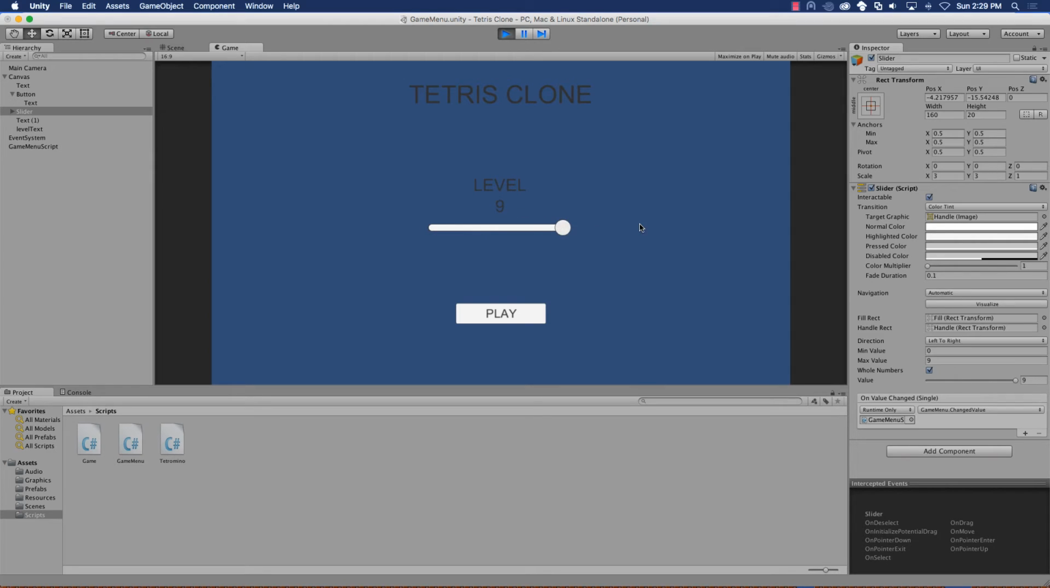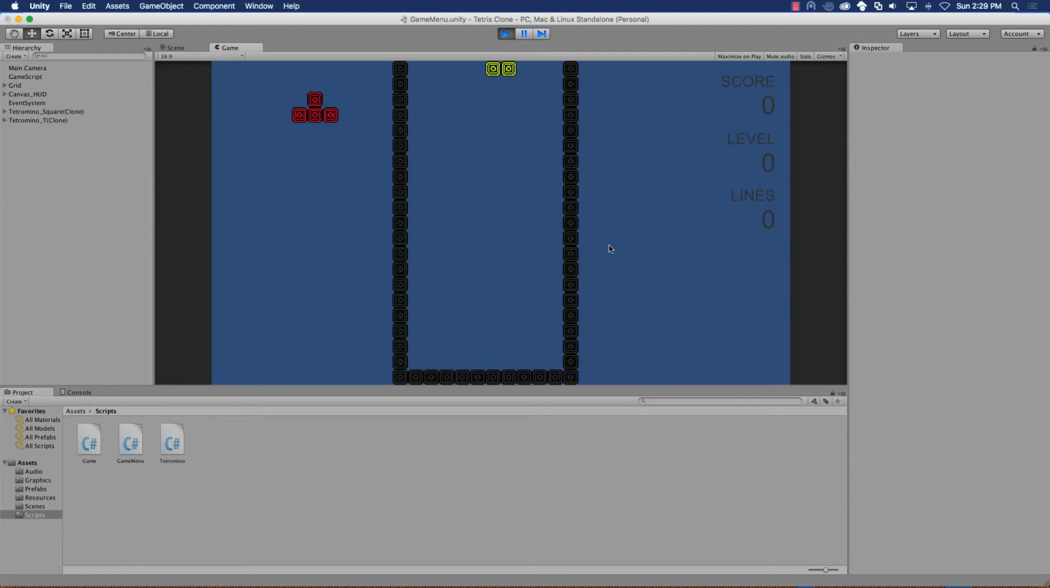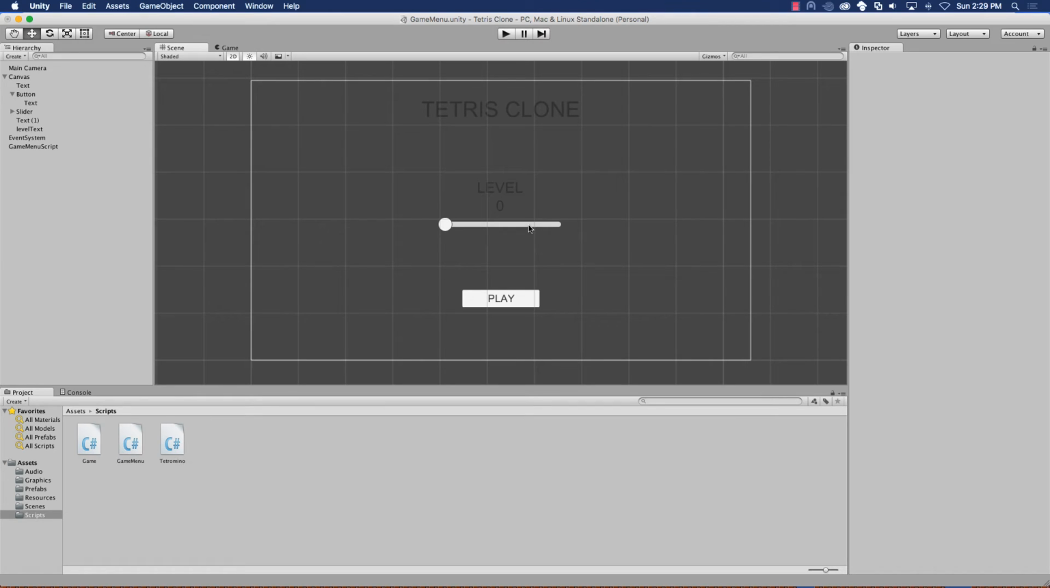So now if we go to level 9 and we click play, we still start at level 0, and that's because we're not really setting anything. We're just playing with a slider, setting level equal to whatever we set it to, but does that affect our actual game level? No, it does not. So what we need to do is find a way to actually transfer that information to our level scene, so that our game knows, hey, we're starting at this level.